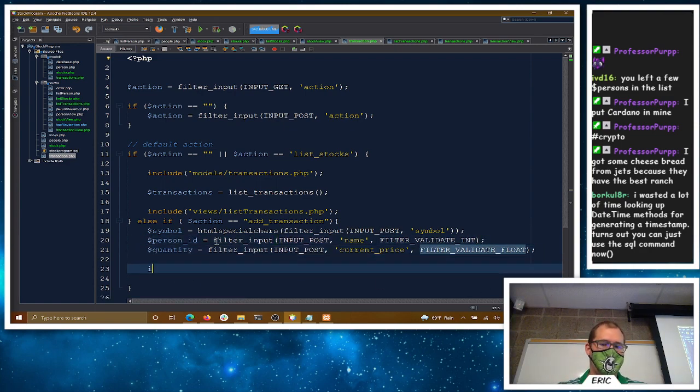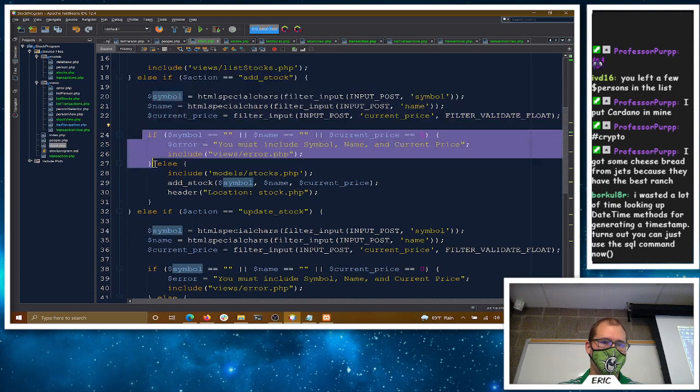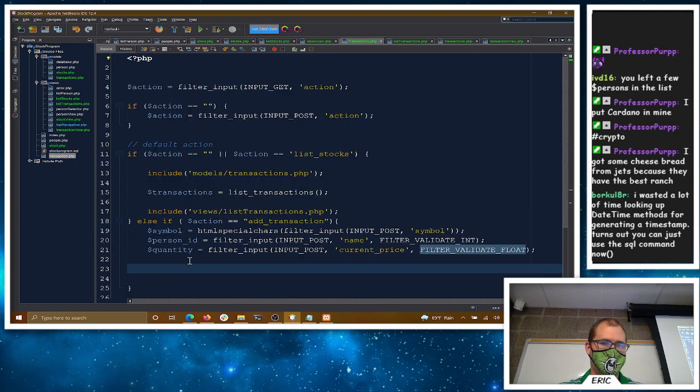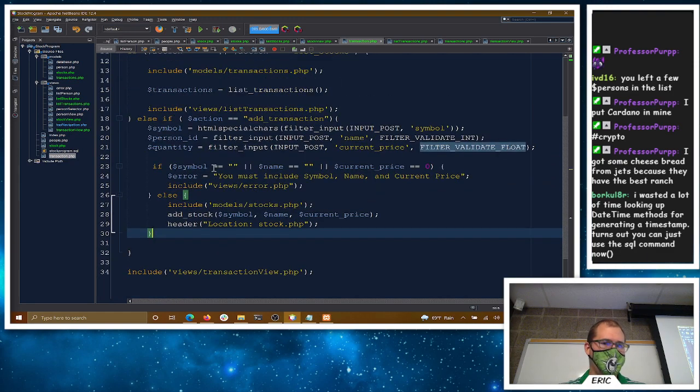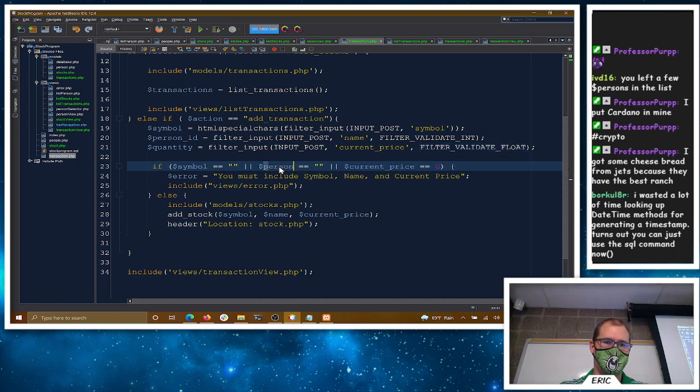Cool. And then we should sanity check it, right? So if, let's just copy paste one of these, include the view, sure. So if the symbol is not blank or the person ID equals, now I'm probably going to say 0 is no good. Right? We know we started the identity at 1. The first person we entered was 1. You can't have an ID lower than 1.